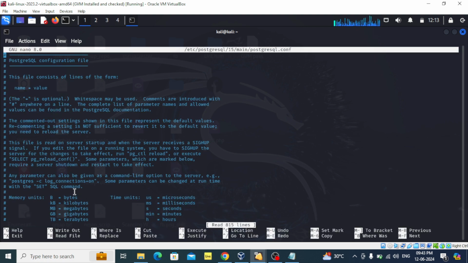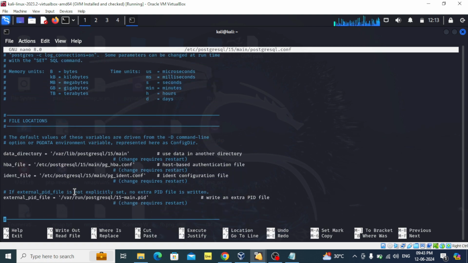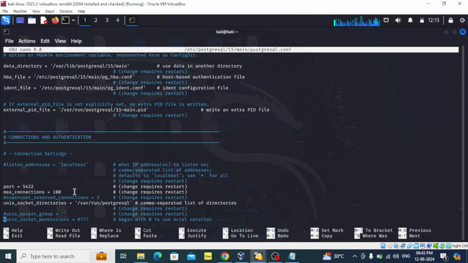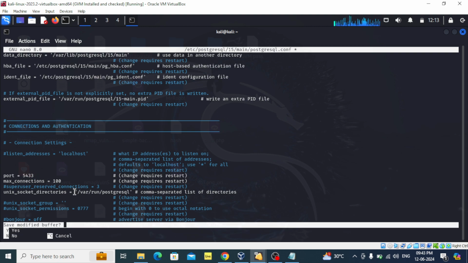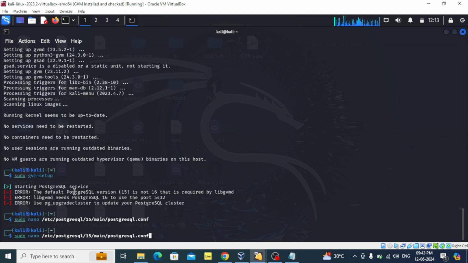So if you open the configuration file in the text editor, we can scroll down directly to that port. You can see it's port 5432. We'll change it to 5433 now, and then save the file. Yes, and then press enter. Now it is done.